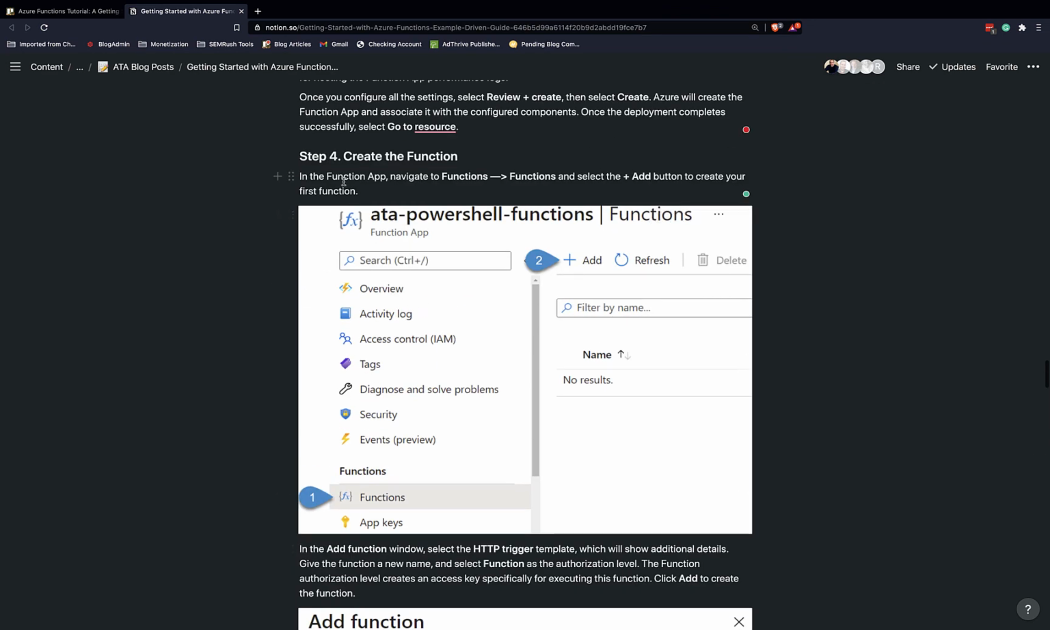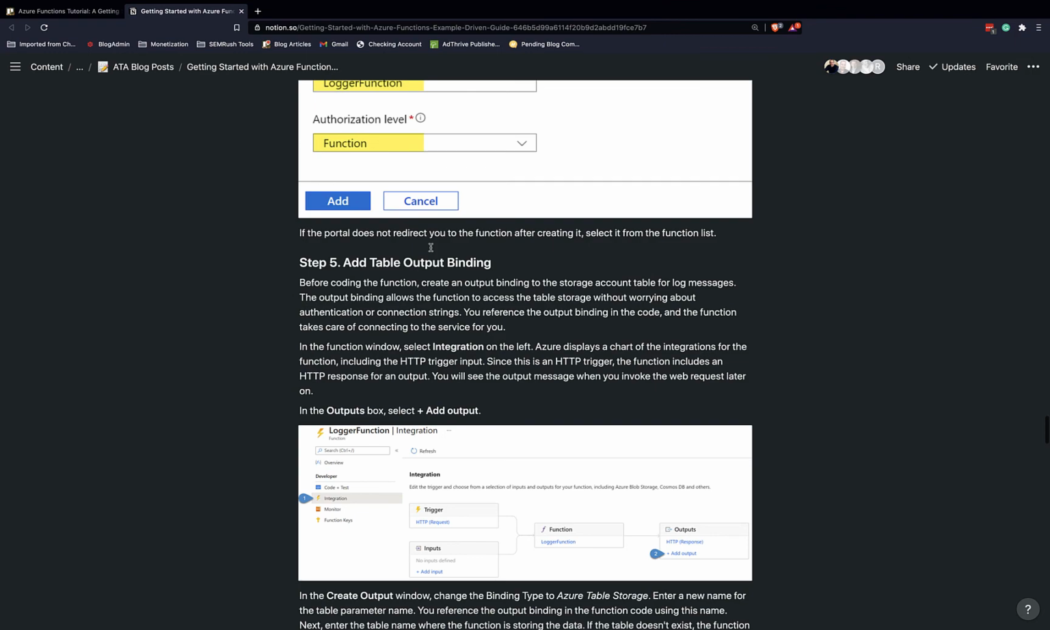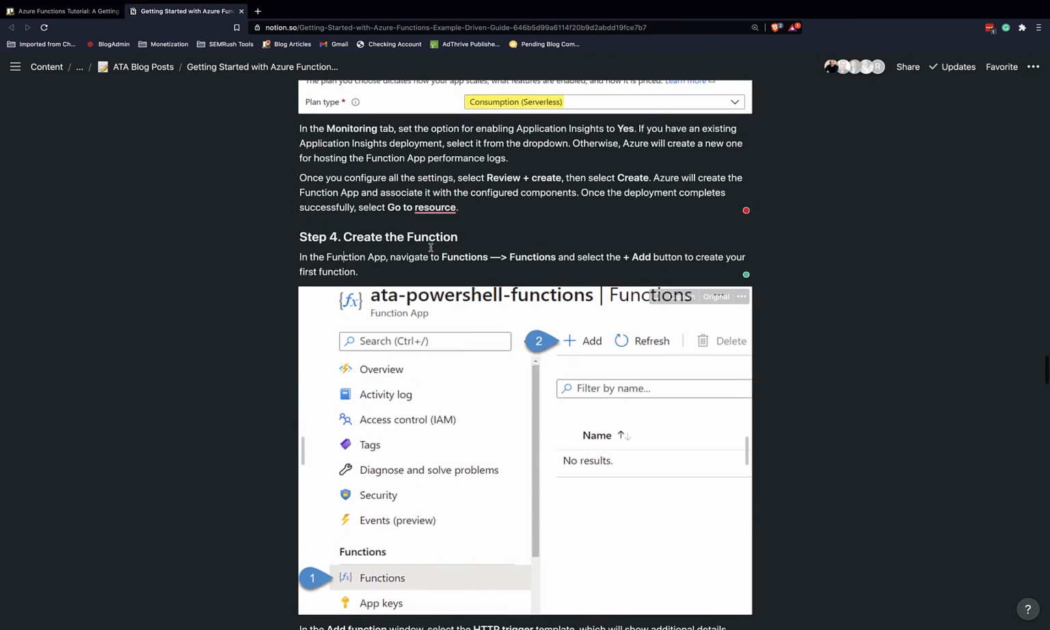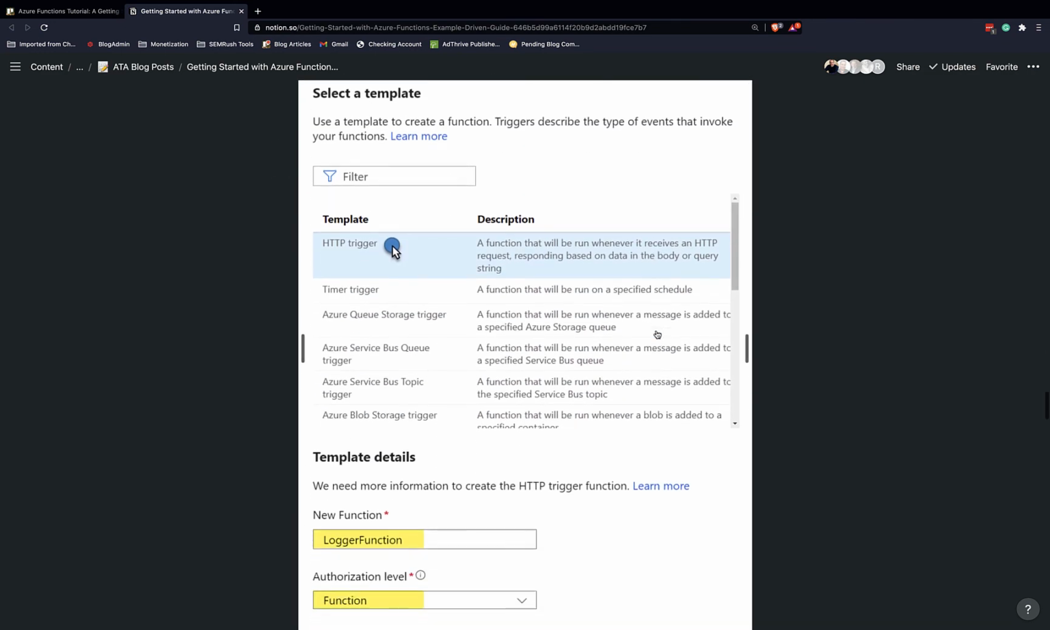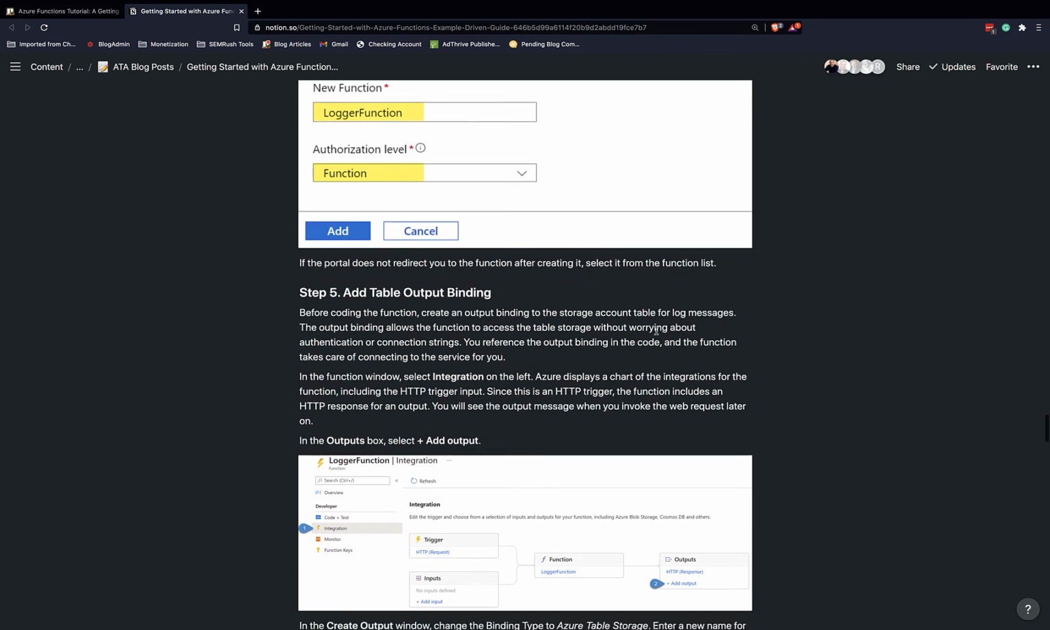Okay, this needs to be an ordered list, 1, 2, I don't know if he has more than 3. Which will show just details. And select function as the authorization level. What is an authorization level? Okay, there we go. The function authorization level creates an access key specifically for executing this function. That's okay. Click add to create the function. Okay, yeah.